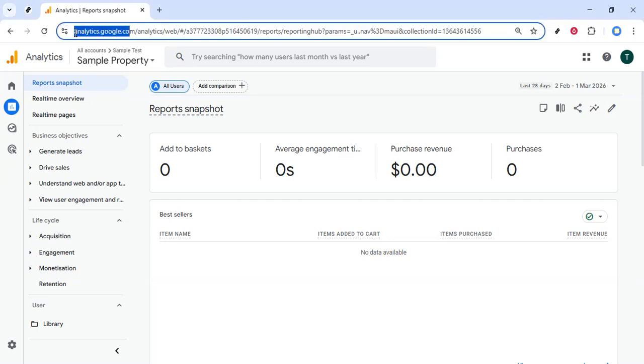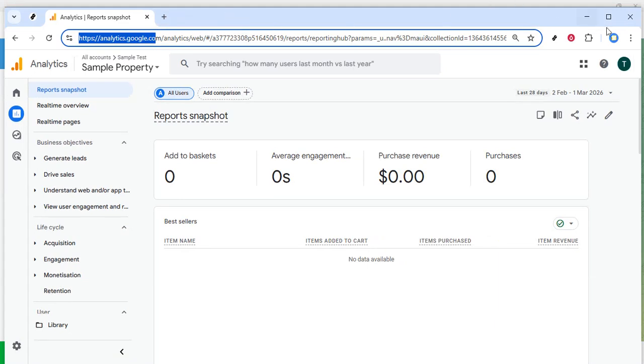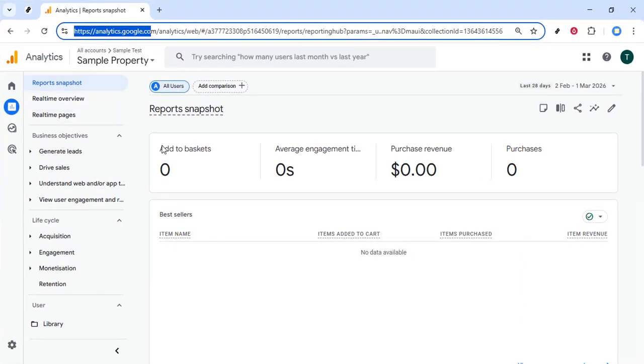If you manage multiple properties, take a second to confirm you're in the correct account and property so the data you see reflects the right site or app. It may sound simple, but it saves a lot of confusion later.